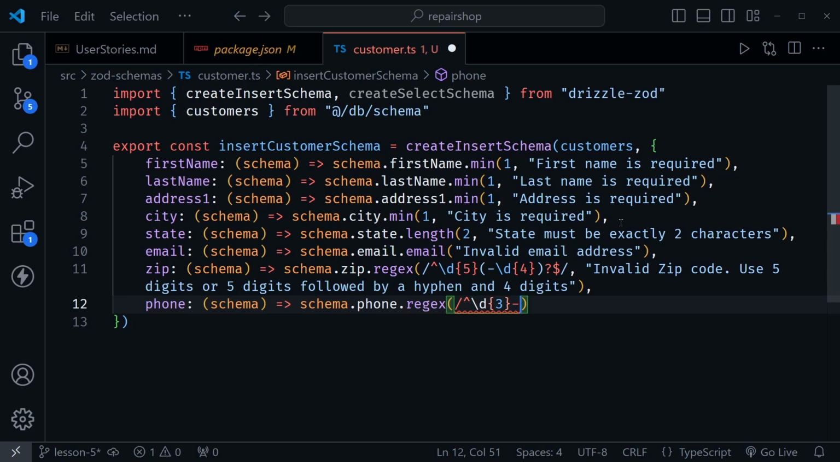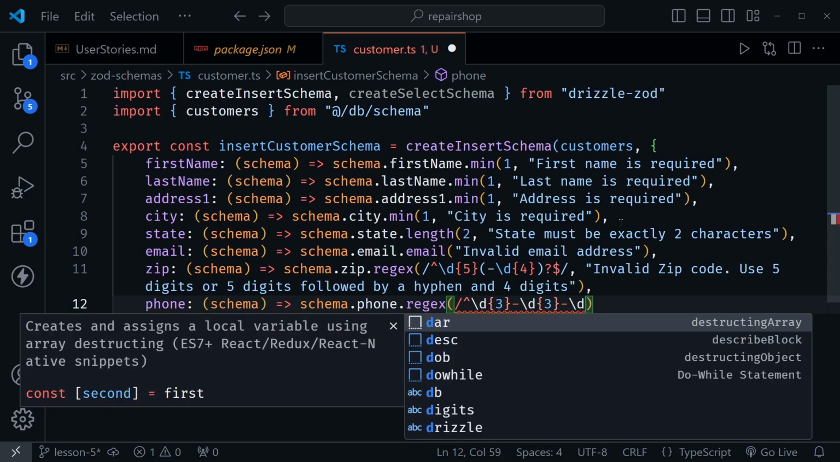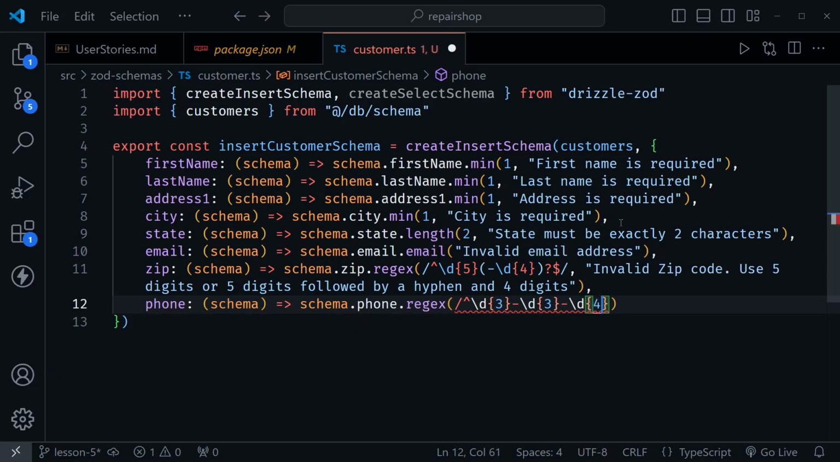Then we want 3 more characters. And then we want a hyphen. And then we want 4 characters. Again, these should all be digits, so that's why we have the D or the slash D before. Then a question mark and a dollar sign, and then the slash. And that indicates it's a regex.